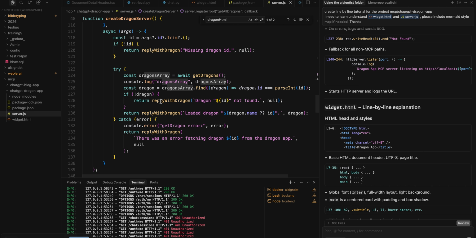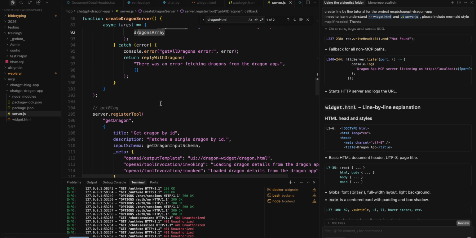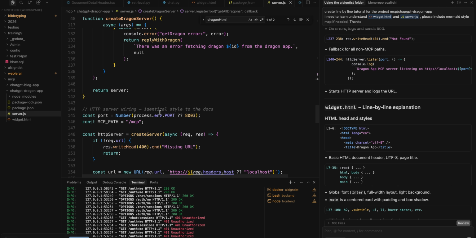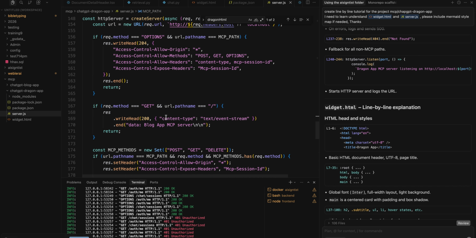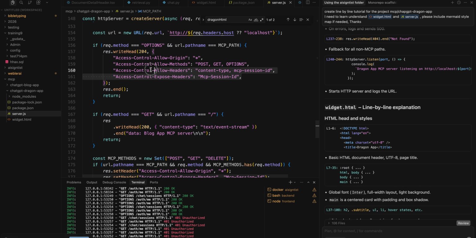So I have only two tools. Basically they are called tools. I'll show you how you can even test. Once it is ready, you start your server on this port, and the MCP server is available at localhost slash port 8003 slash MCP. And then you make sure that you allow CORS so it works.